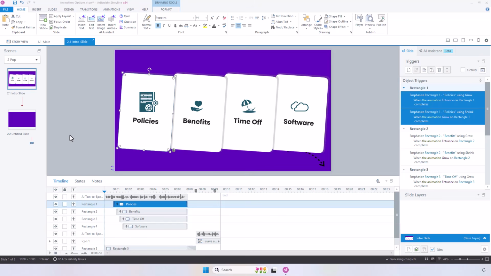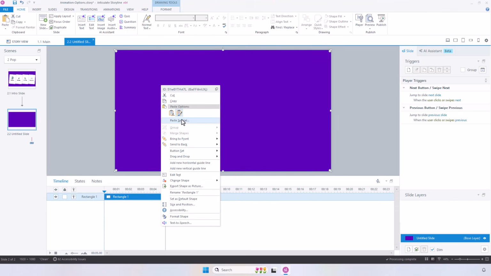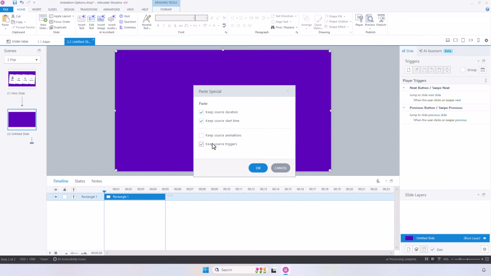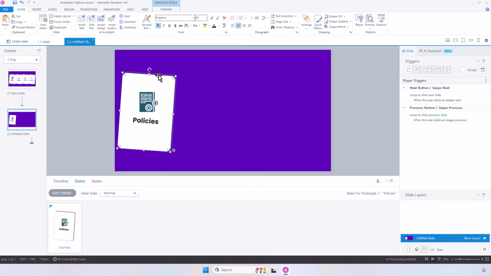I have a blank slide so I can show you how it works. I'll just take this first card here, my policies card, and paste it onto this slide. We'll paste special so that we don't end up with any of the source animations. I've got this card on my slide, and it's just a simple rectangle, and inside the normal state of it, it has an icon and the word policies. It doesn't do anything, and it currently doesn't have any animations associated with it.